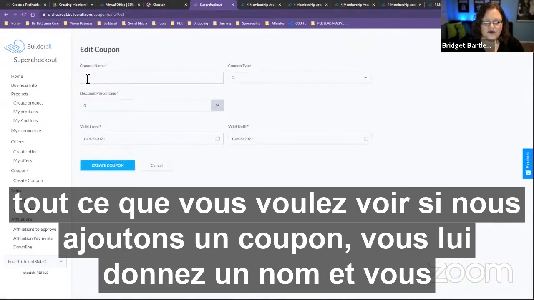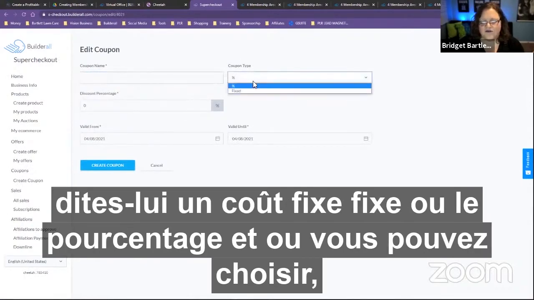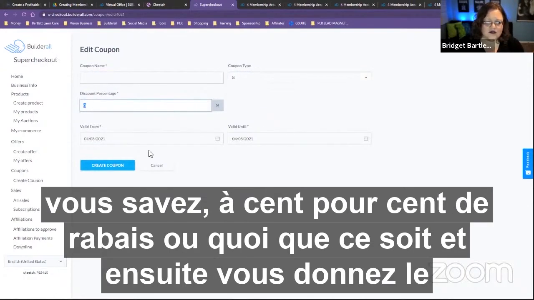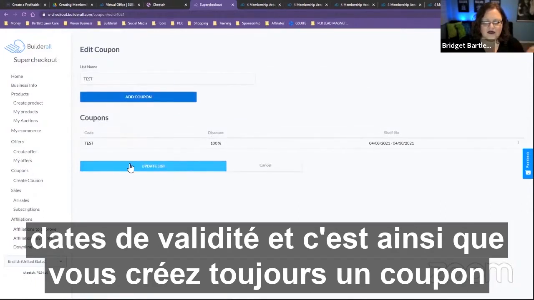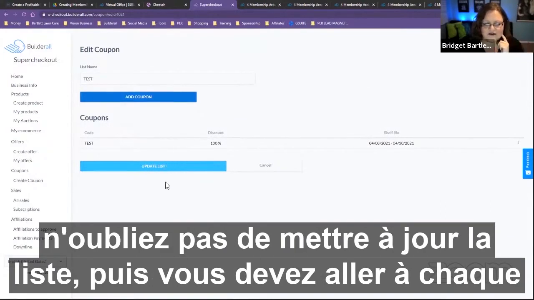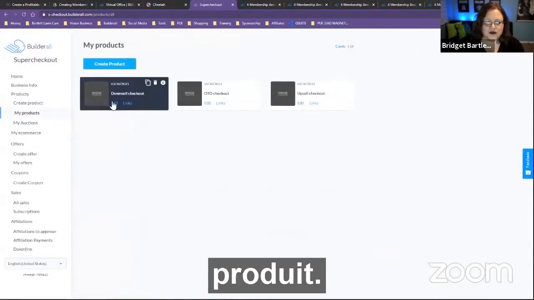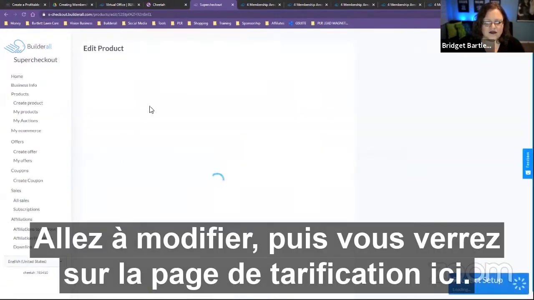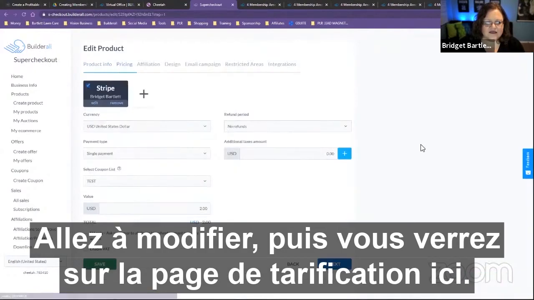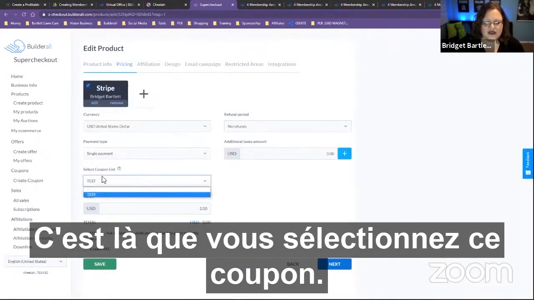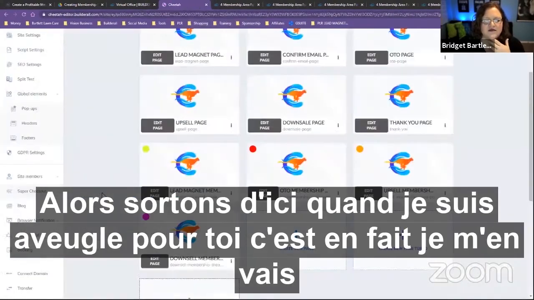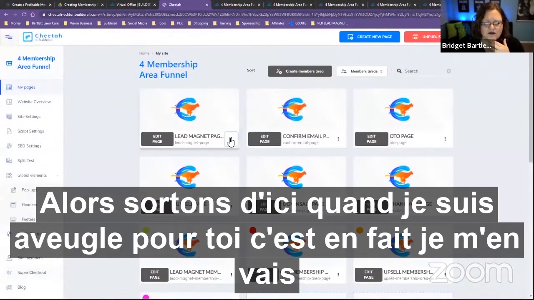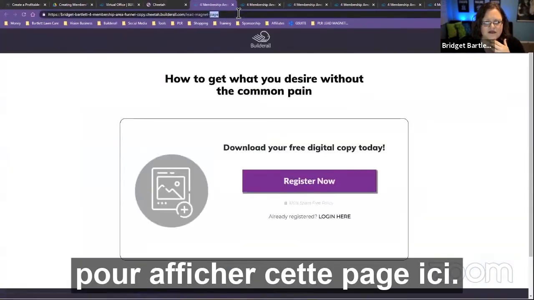and then you'll just tell it whatever you want. If we add coupon, you give it a name and you tell it fixed cost or the percentage, and you could choose, you know, 100% off or whatever, and then you give the dates it's going to be valid, and that's how you create a coupon. Always remember to update the list though, and then you do have to go to each product, go to edit, and then you'll see on the pricing page here, this is where you select that coupon. Okay, I just wanted to let you guys know I get that question a lot too. So let's get out of here. What I'm going to do is pull up this page here.